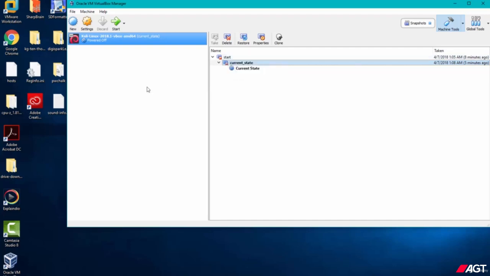So this is how you create snapshots. Before making any major change in your Kali machine, you must create a snapshot so that you have a backup, and you can restore that backup if you make some mistakes. So that's a good thing to do, and it will make your life easier.